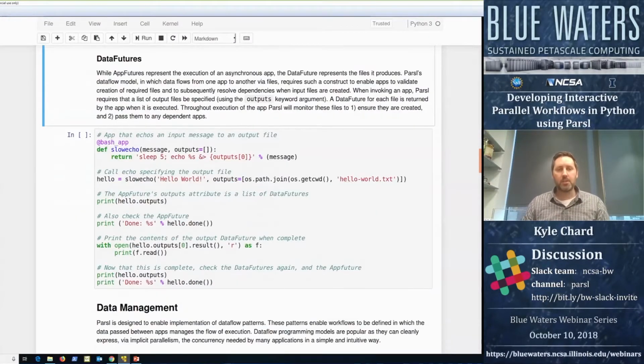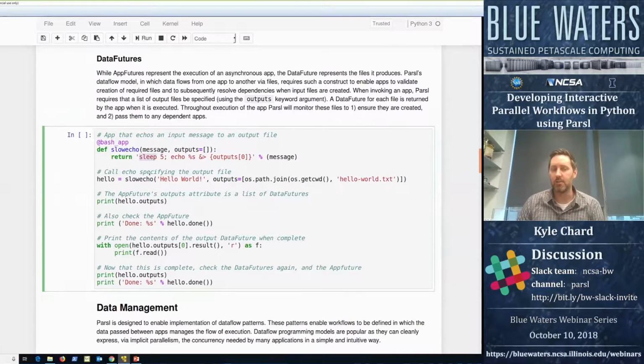So when we think about this in terms of data futures, so again here, we're going to show the same type of example, but instead we're actually going to create an output file that we'll wait for. So this, instead of a Python app, is now a bash app. We're just going to use the system command sleep for 5 seconds, and then we're going to echo whatever the message is that we've passed in into an output file, and then we'll wait for it.